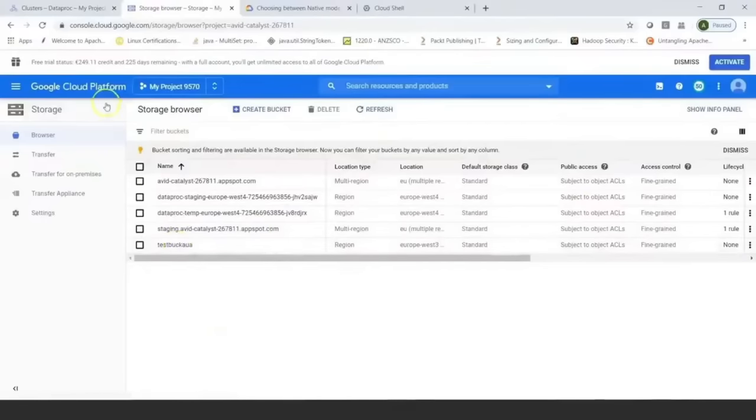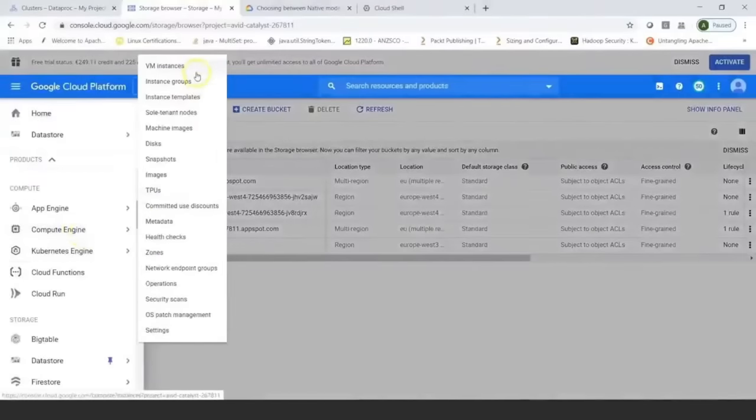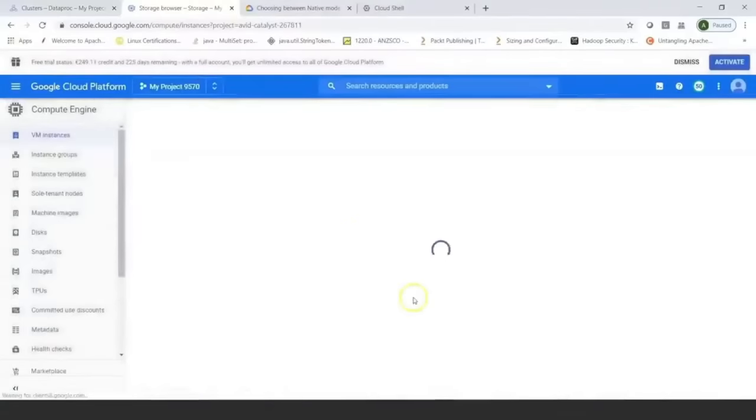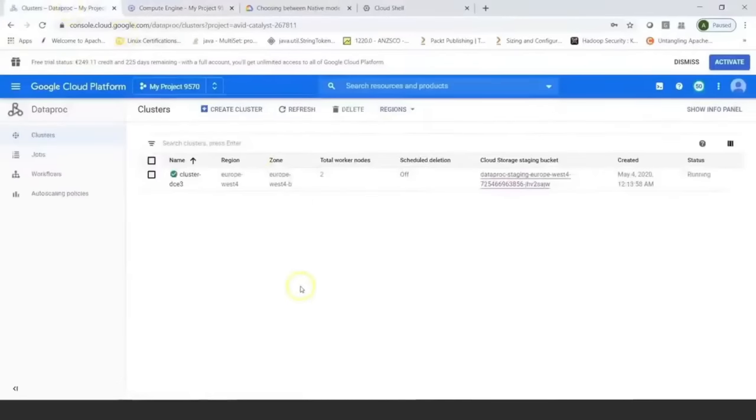So underlying, it is using compute instances. Let's go here to Compute Engine and look into VM instances. So Data Proc, which has spun up a cluster, is also using the VM instances, which we see here are running. It is using the buckets and it has made a cluster ready to use.